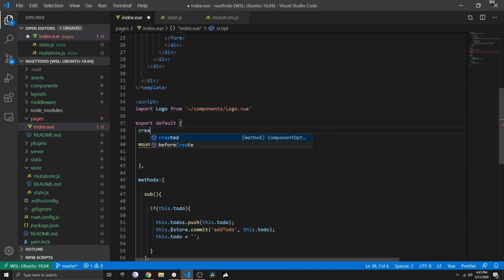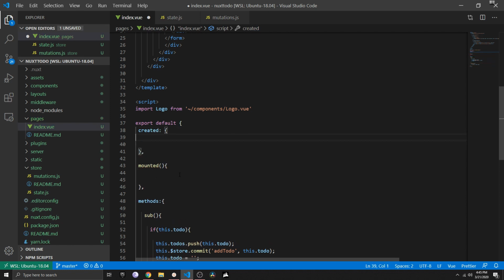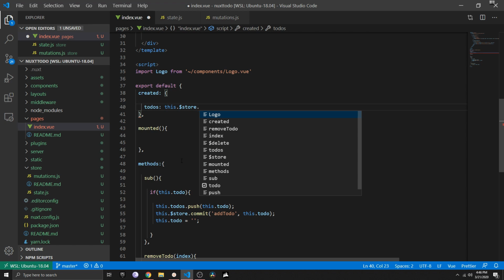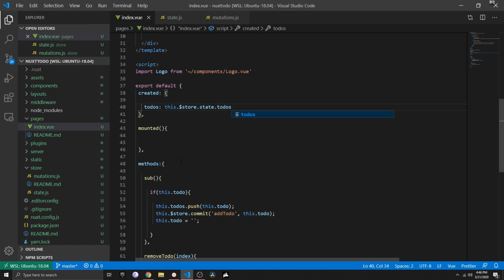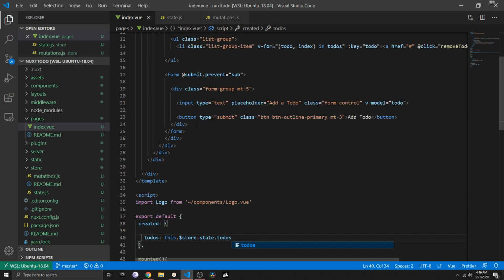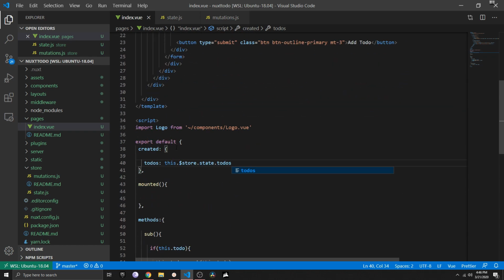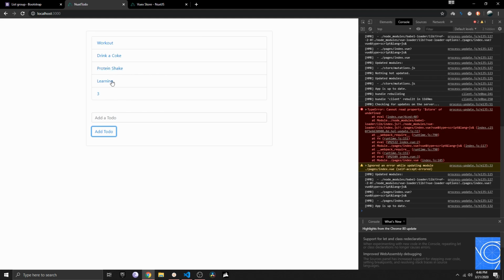And instead we can say created, and then we can say to-dos, and then we can just push this or connect this to our this.store state, and I think we call it to-dos, right? Okay. So normally with that, it should still work, okay? We haven't done really a lot.